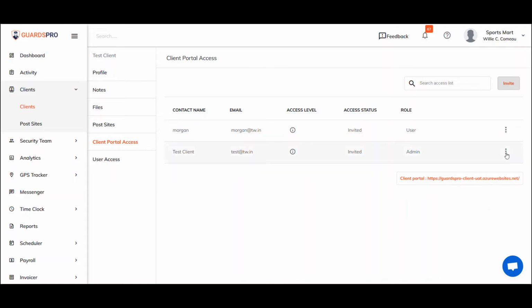If need be, or if requested by the client, you can edit the access level of the admin or the users. You can edit what details are accessible to the client. This will be applicable to both the admin and the sub-user.